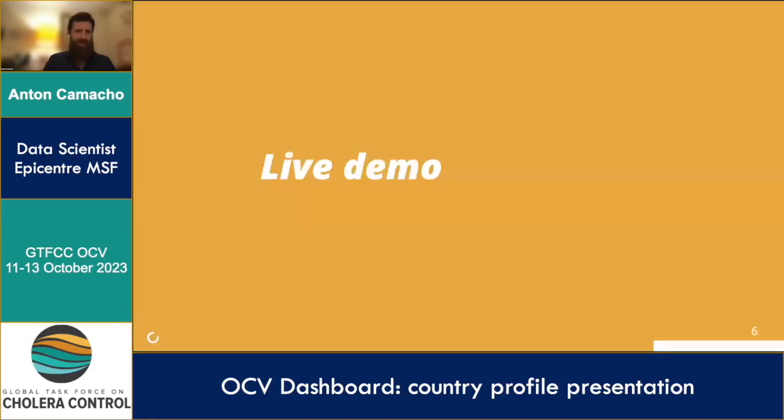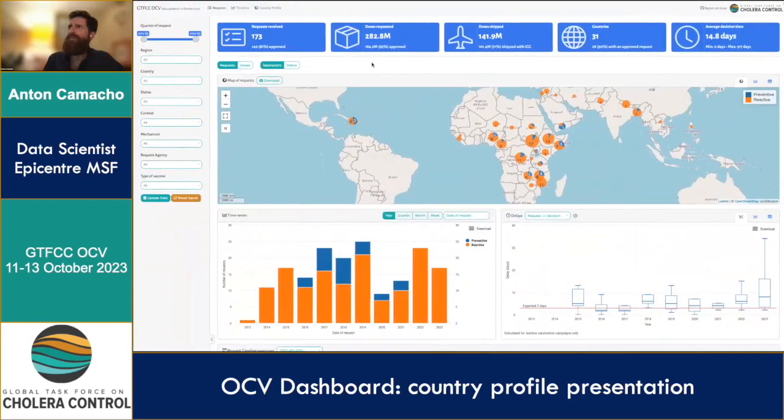So now I'm going to give you a quick live demo to show you what it looks like. So hopefully you can see my screen. This is a development version of the dashboard, so it's not exactly the one that is already online. And it differs because here we have one new tab for the country profile. You should be familiar already with the request and the timeline, but just to highlight some new features that were introduced recently.